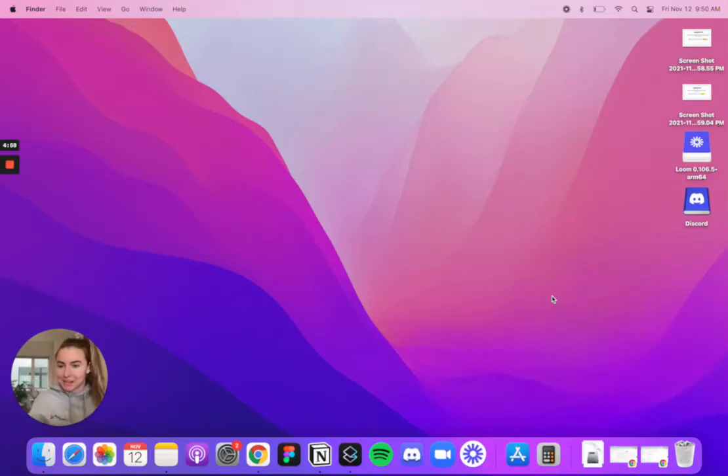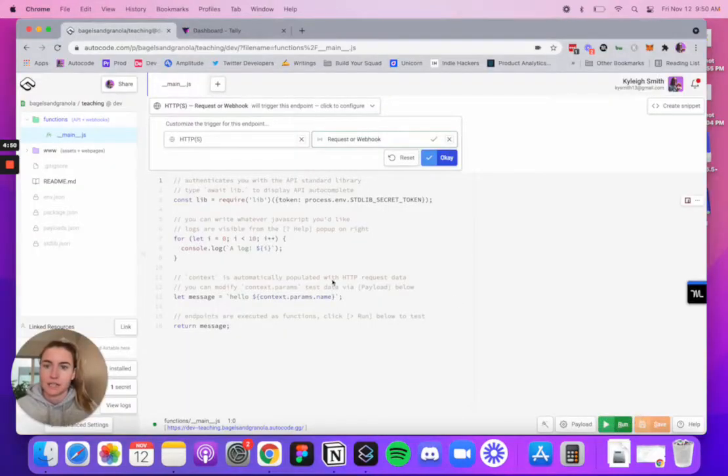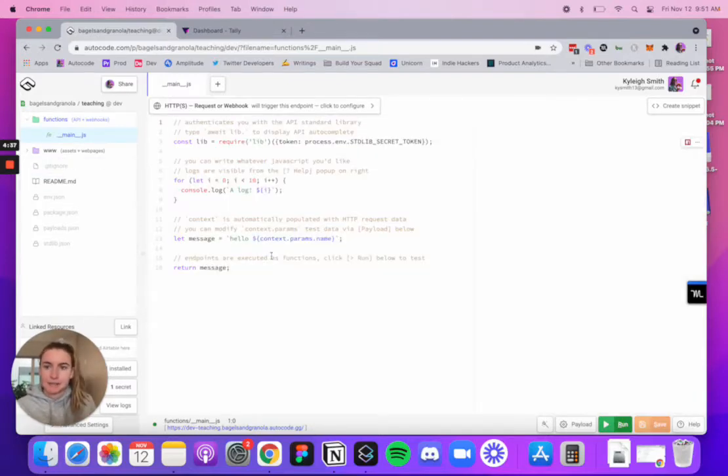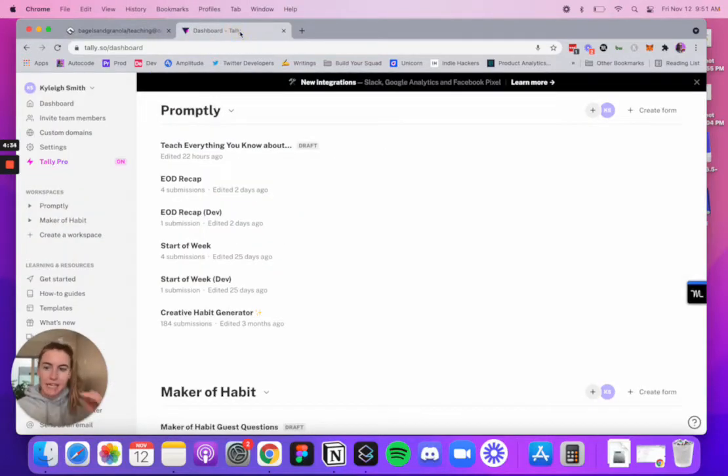Okay, we're just gonna jump right in. So today I wanna show how to connect Tally with Autocode. So let's look at Autocode. I just set up a new project. This is the boilerplate. Let's create the Tally form that we want to integrate with.